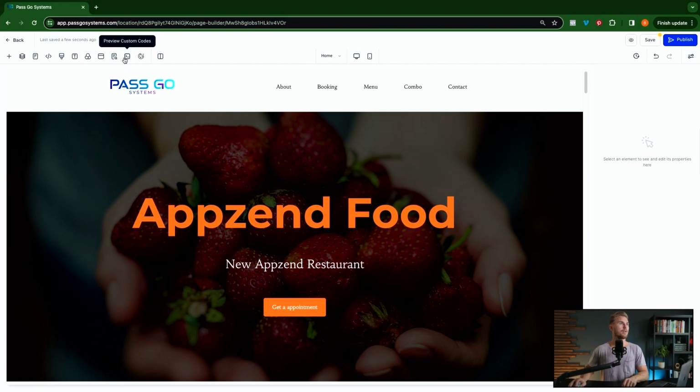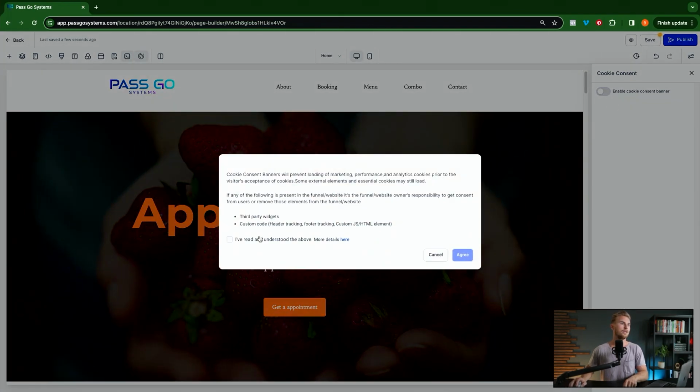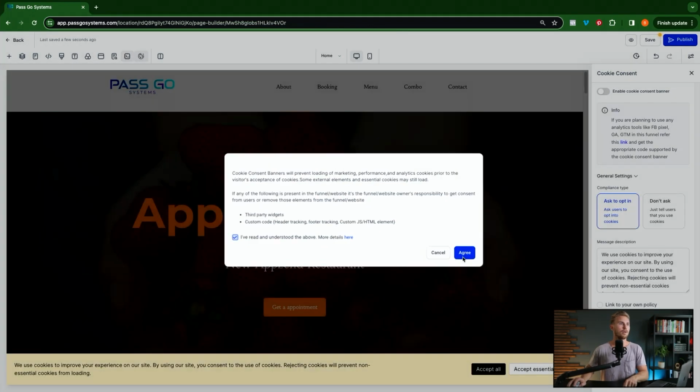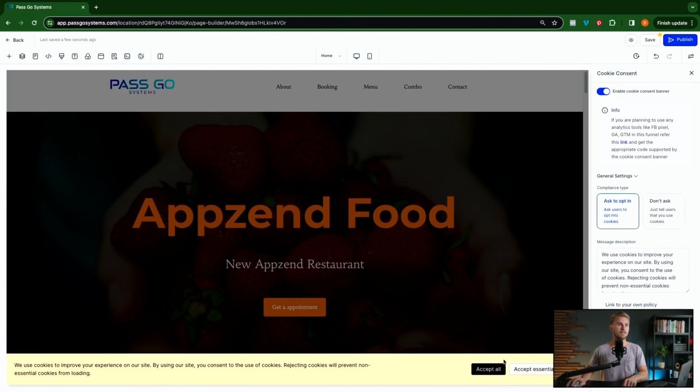So you can preview custom codes if you have custom codes. And then cookie consent. You can change up the cookie consent banner. If you enable that, then it's going to enable cookies and agree. And then we've got this cookie banner that pops up so that people can select if they want to accept all cookies or only accept the essential cookies for tracking through the website. So if you need to enable cookies and want to give people the option, then you just enable cookies by clicking this cookie consent button.